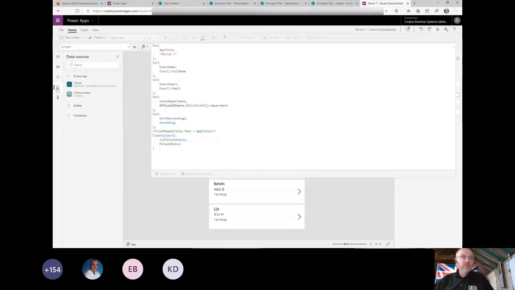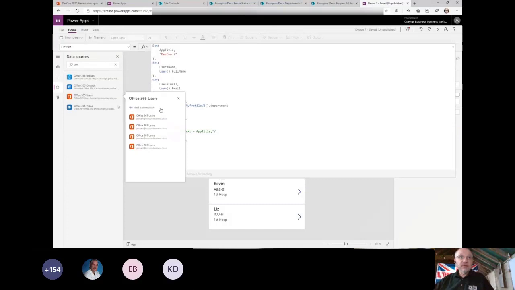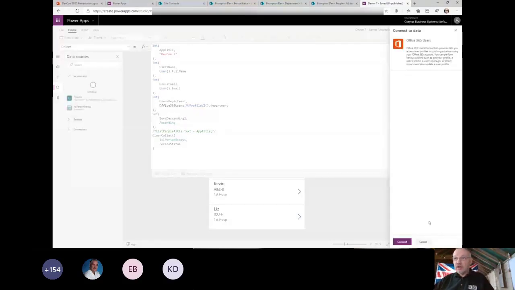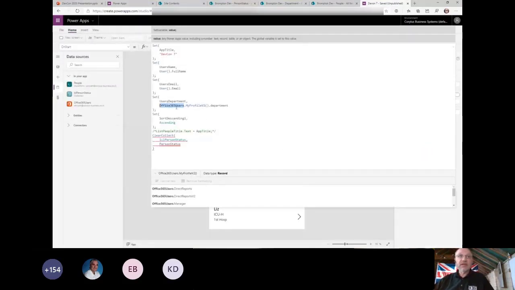So you click on this rather old-fashioned disk icon. And if I start typing Office, you can see I've got Office 365 users. So this is like a connection into the user object in Office 365. And all I need to do is click Connect, and that hooks me up to the information about Office 365 users. And in my instance, it's picking me up. I'm grabbing my profile, I'm picking my department. So that's all from within Azure AD, which is all part of Office 365.